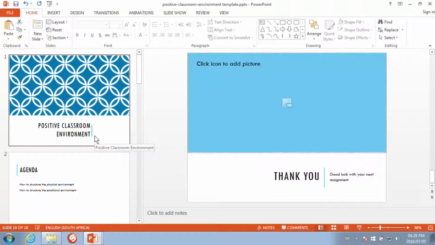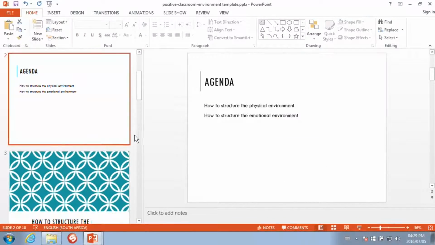Alright, so the next step is to apply bullets and numbering to the agenda slide, that is slide number 2. So what you do is you click on the slide to change from slide number 1 to number 2. Then you go and hover over the text. As you can see, the cursor changes.